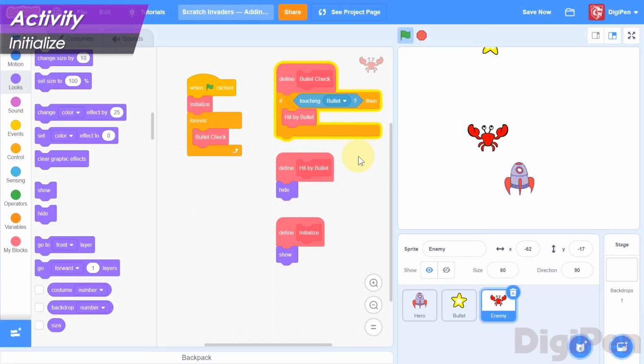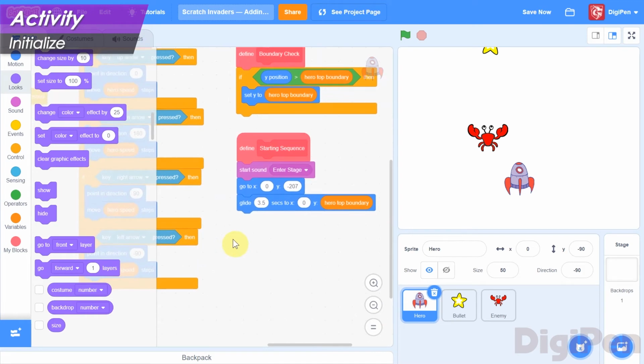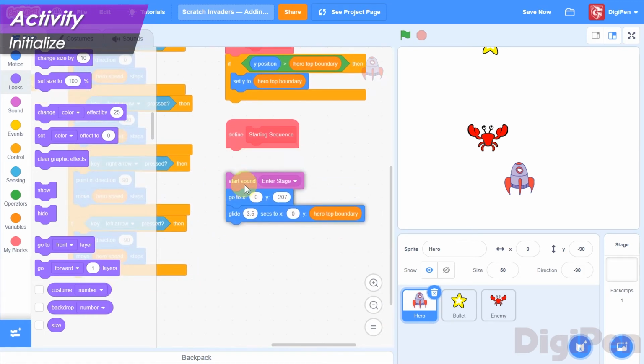Of course, every time we click the green flag, we have to sit through the hero's starting sequence. It looks and sounds great, so we don't want to get sick of it already. Let's take it out for now. Select the hero sprite in the sprite pane, and then drag the body of the starting sequence function away from its define block, like this. We can leave it right here for as long as we like.